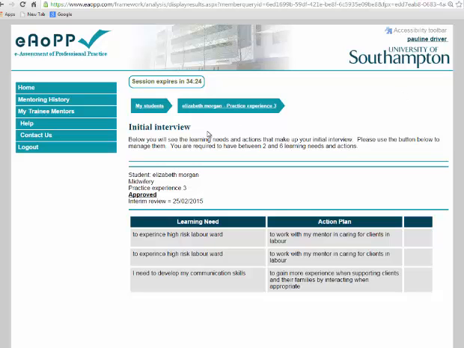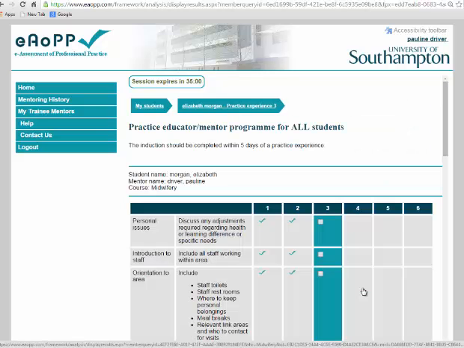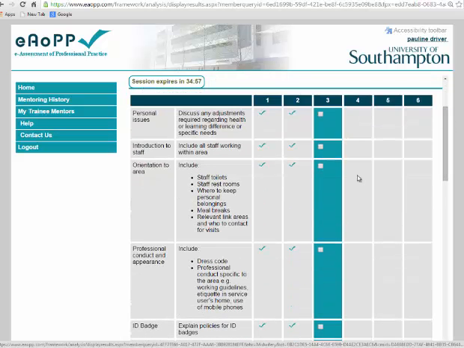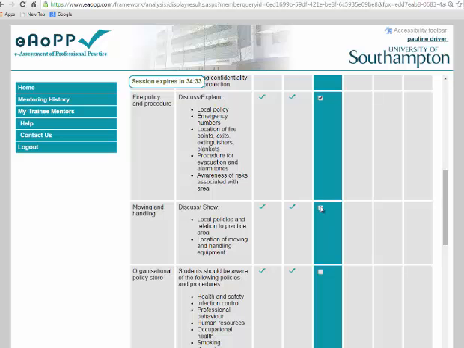The next process is to go through the checklist for the induction of the particular placement area that the student is in, and in order to undertake this you need to click on the student's name, and then you need to click on the induction program. So you will click on edit, and this becomes an area for discussion with the student, and then when that issue has been discussed and understood, the matter is ticked off. So the student has been orientated to the area, the student has professional conduct and experience, she has her ID badge, and it becomes a discussion and tick exercise.